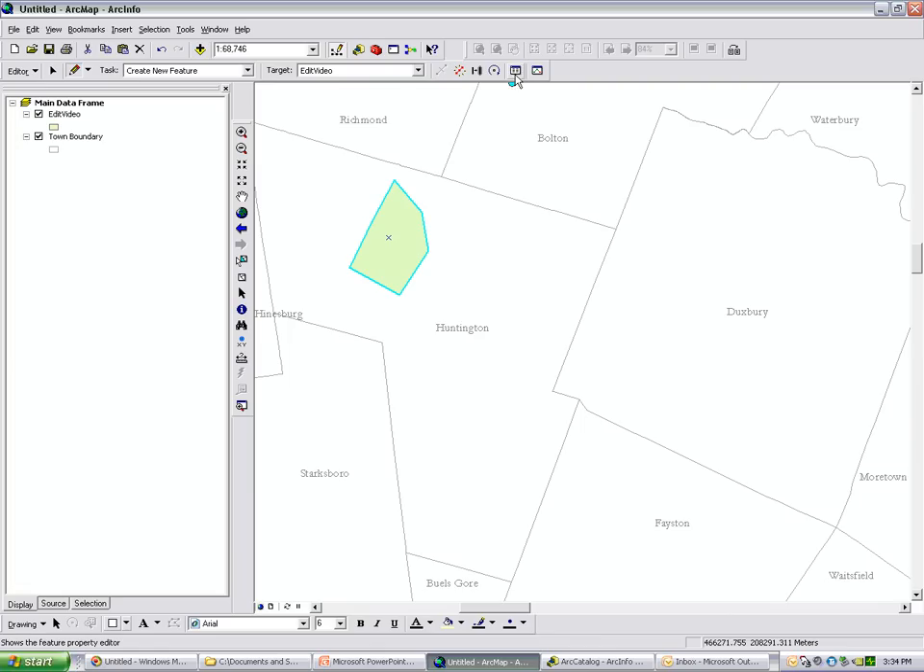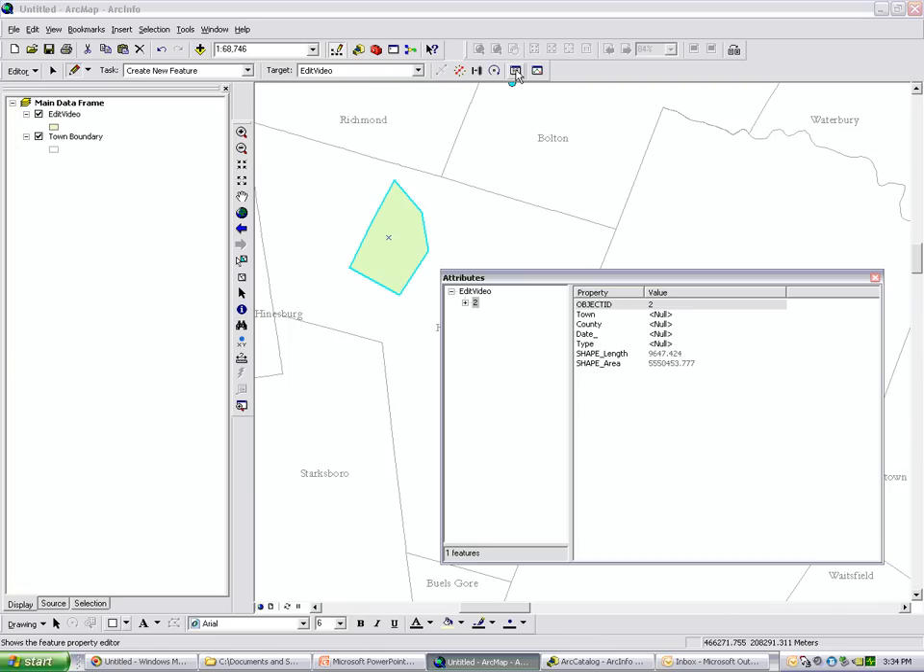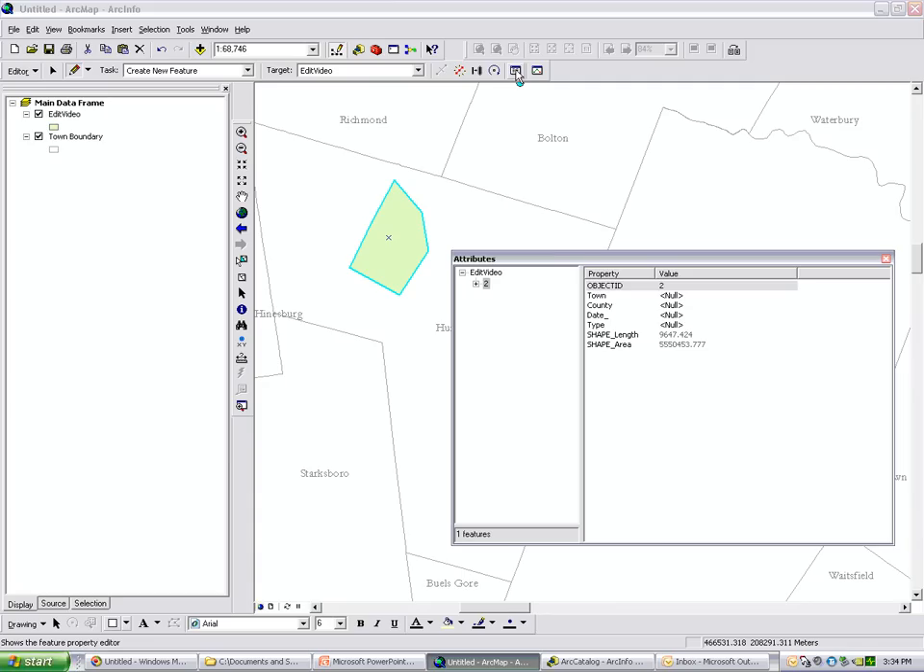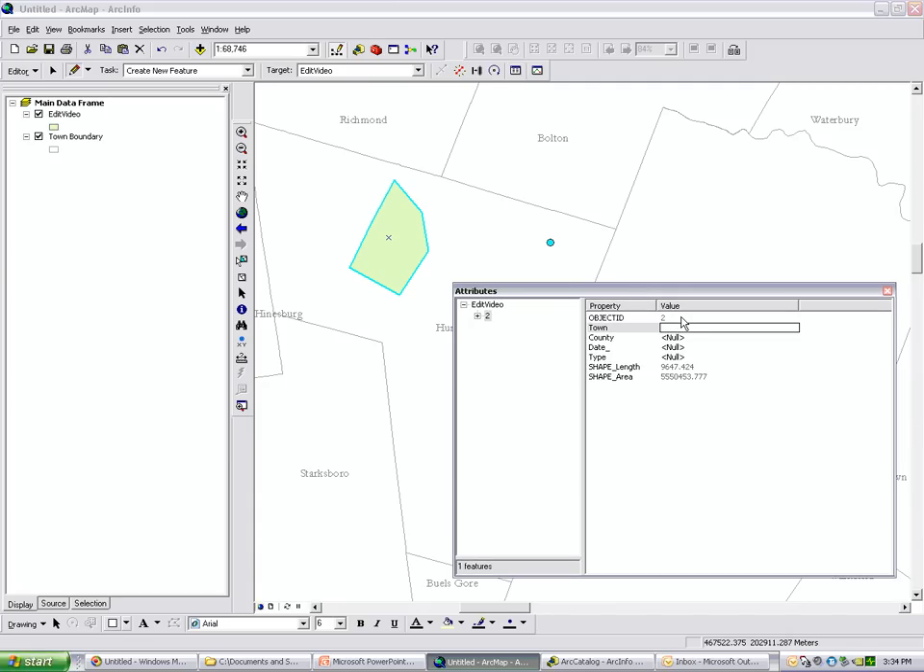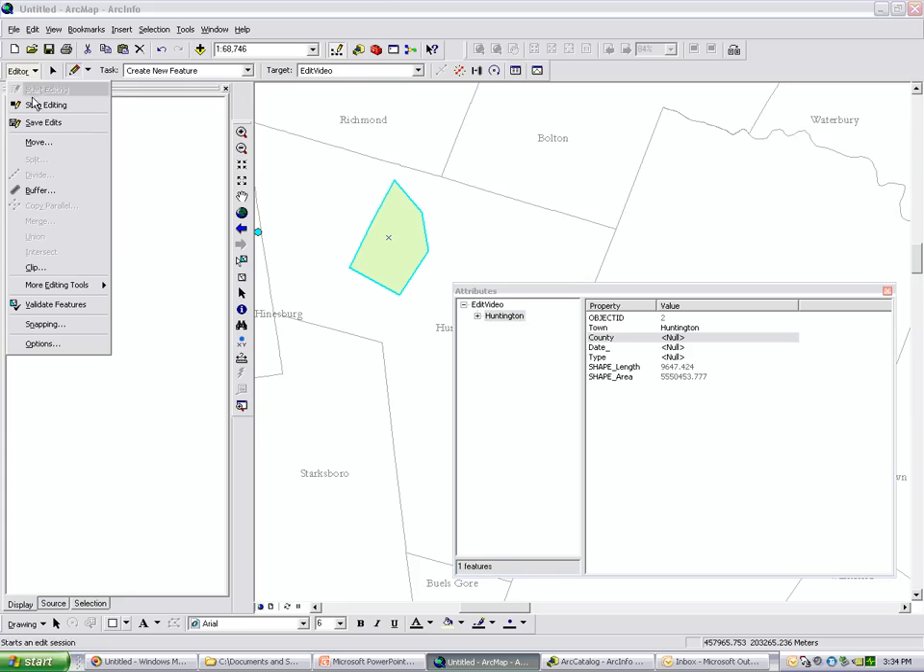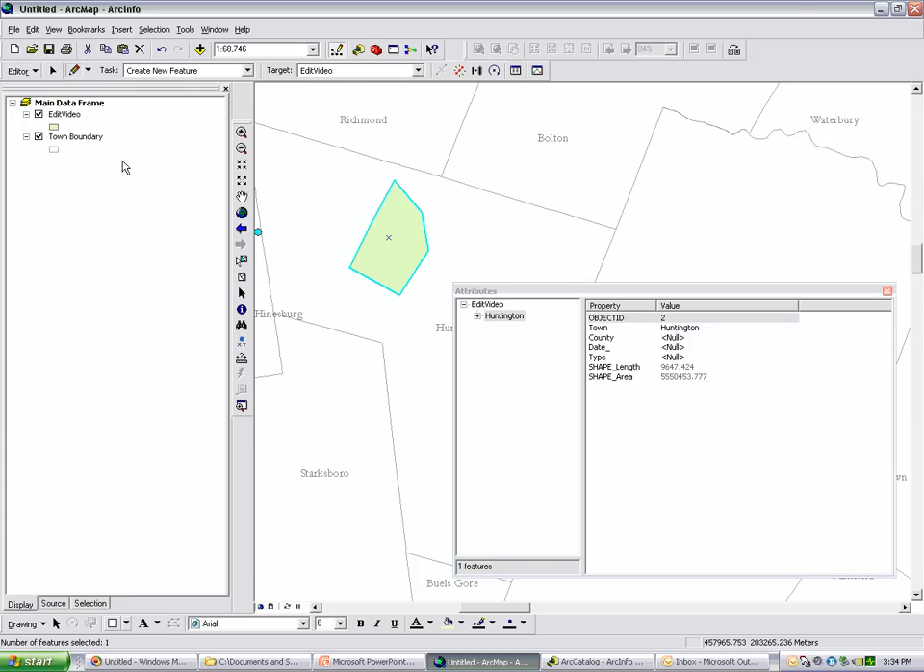That polygon has attributes, and those can be accessed easily with the Attributes box. When you're done making your edits, make sure you save them. You can close this box.